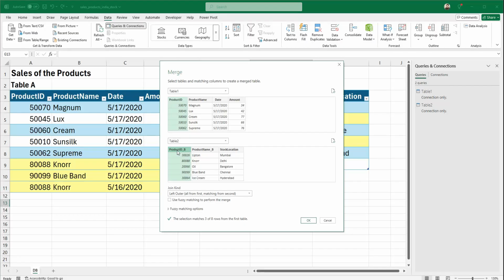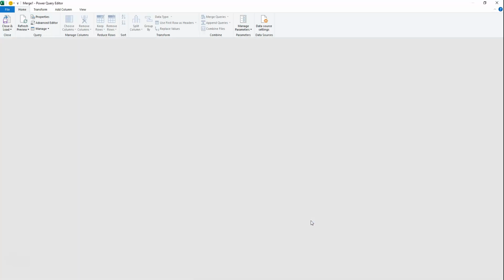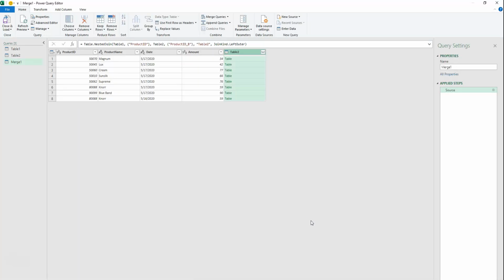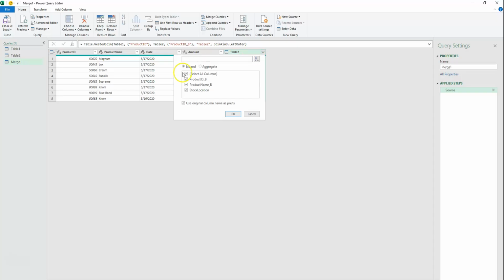And as you can see at the bottom, the selection matches 3 of the 8 rows from the first table. As soon as I press OK, there will be an output in the Power Query interface. So now here is this interface. You can see that the first 4 columns represent the left table, in which we have the product ID, product name, date and amount. And from the second table, if you open this drop down menu, we have product ID, product name, stock, location as well.